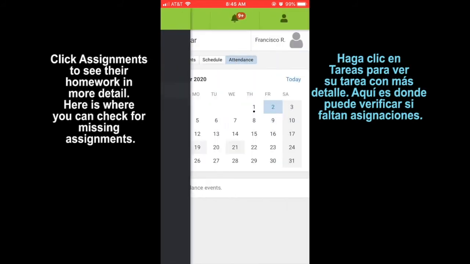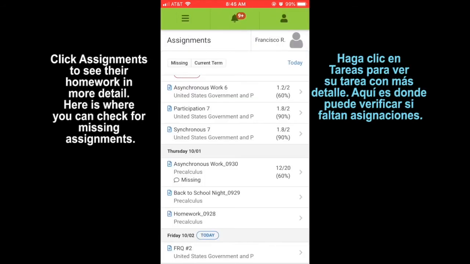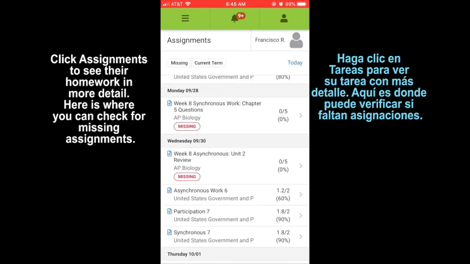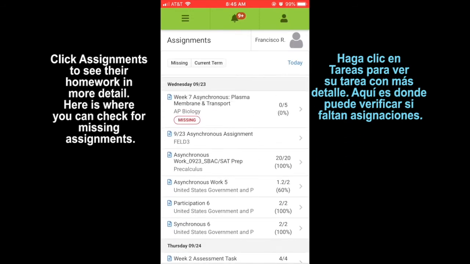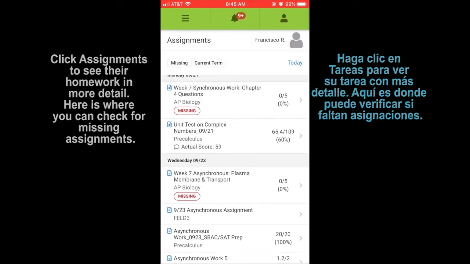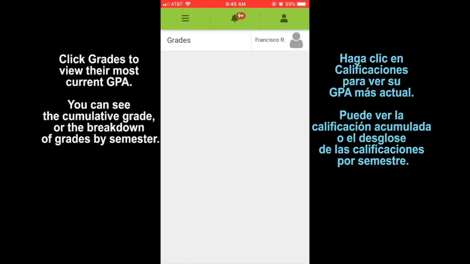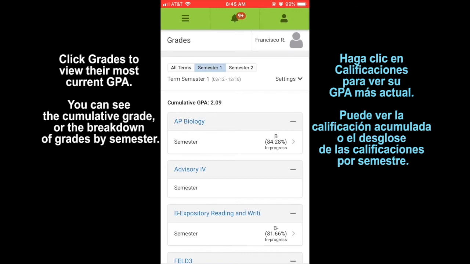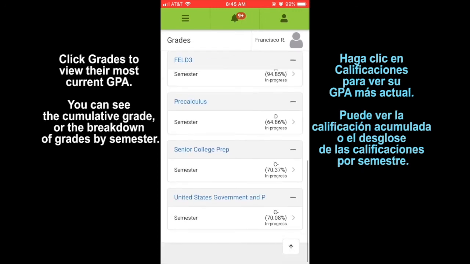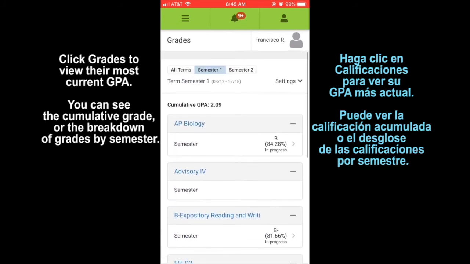Click Assignments to see their homework in more detail. Here is where you can check for missing assignments. Click Grades to view their most current GPA. You can see the cumulative grade or the breakdown of grades by semester.